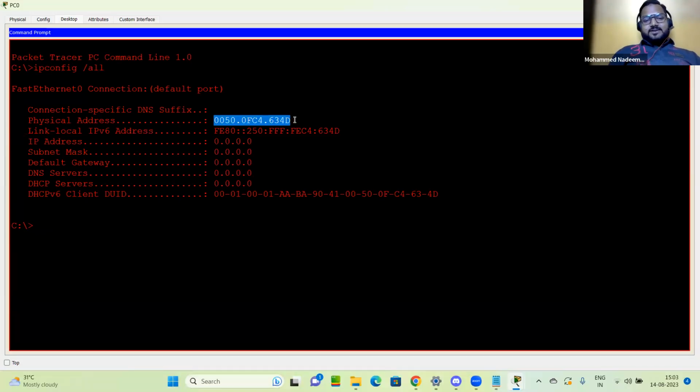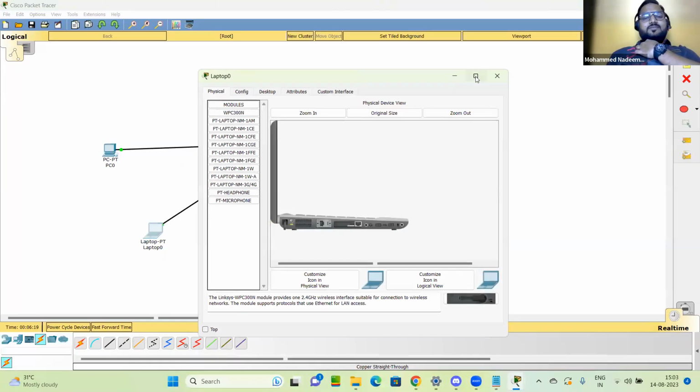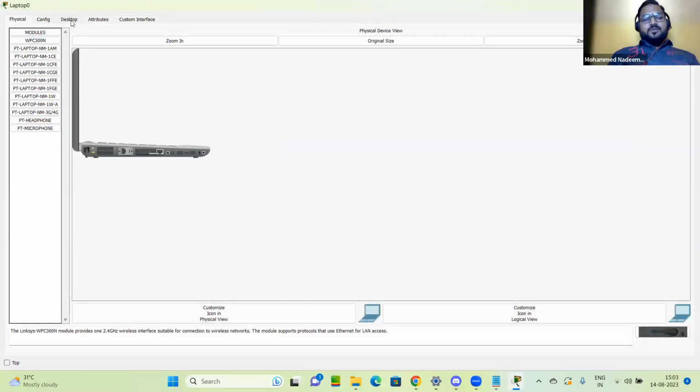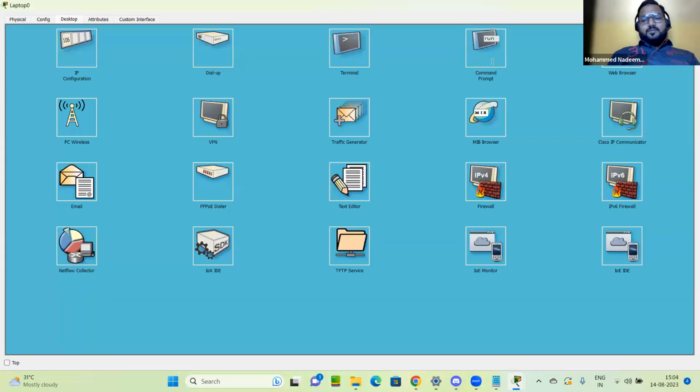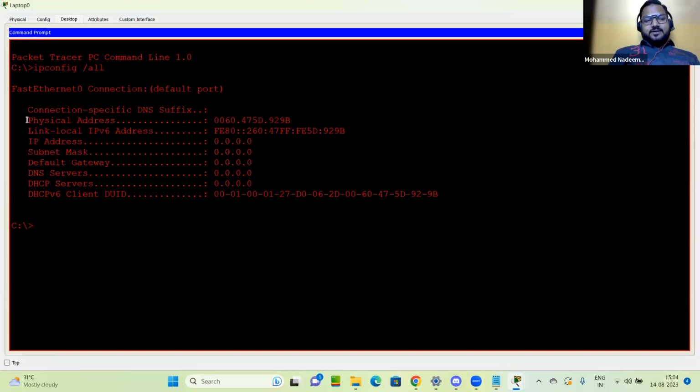That is called a MAC address. See, physical address. Similarly, I will just minimize it. I want to see the MAC address of this laptop. Just go to the desktop, go to command prompt, and put the command ipconfig space slash all. Can you see the physical address, the MAC address? So what is a MAC address? This is a 48-bit MAC address.